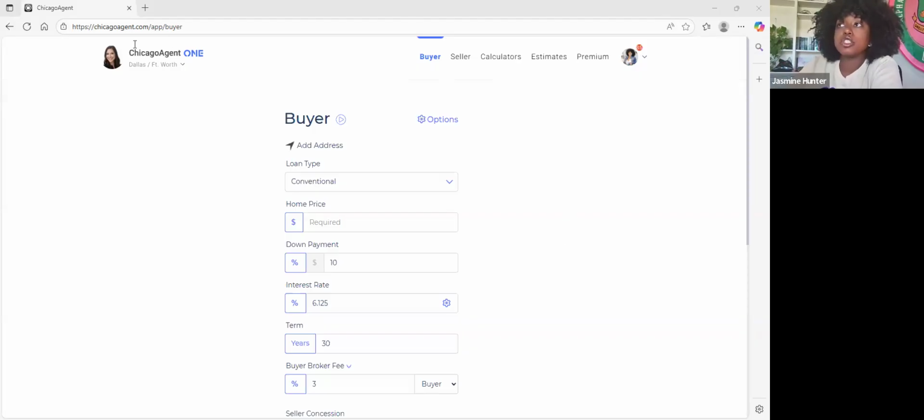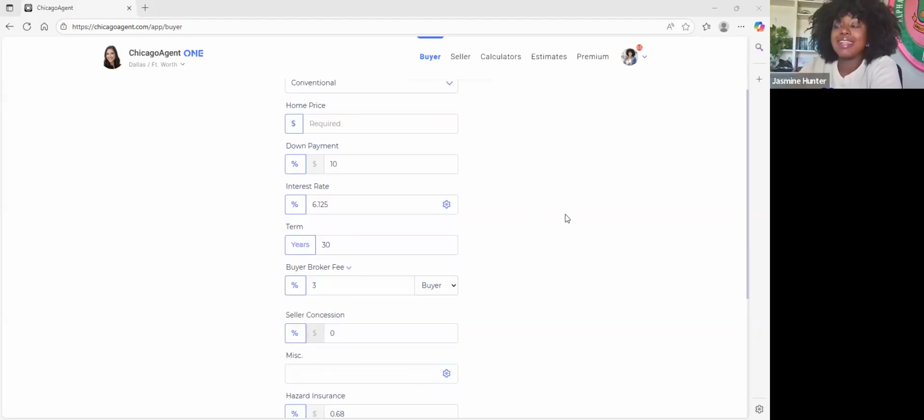So I use Chicago Agent. Only a licensed real estate agent can use Chicago Agent because once you download the app, it's going to ask you for your license number. You're going to have to be an active real estate license agent to use this app. And I'm not sure if this is a nationwide thing, but I do know for sure it's obviously a Dallas thing because that's where I'm located.